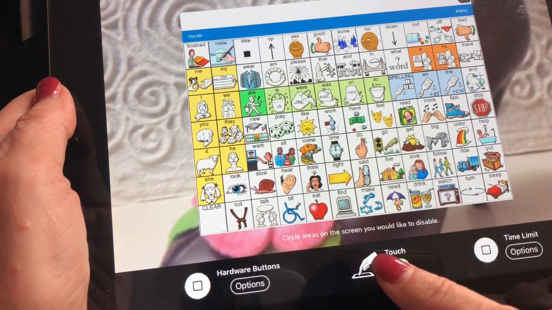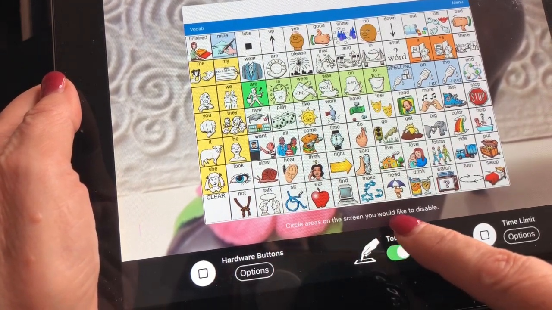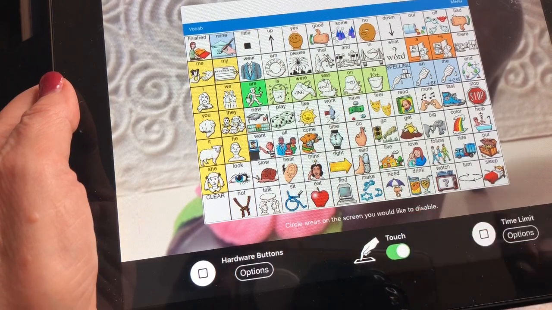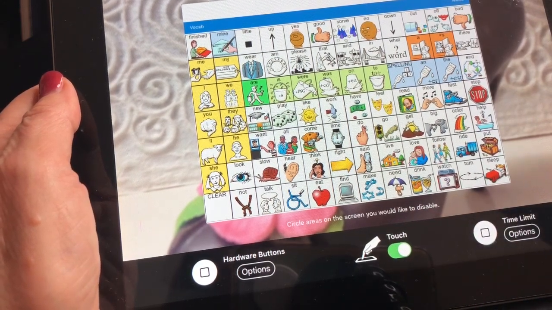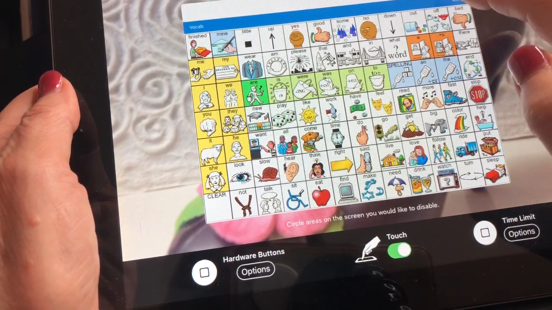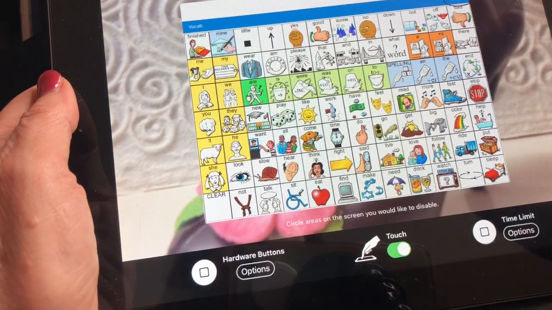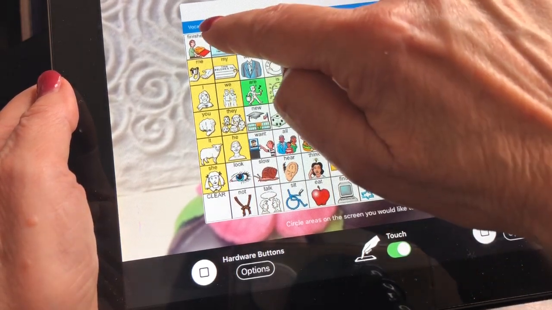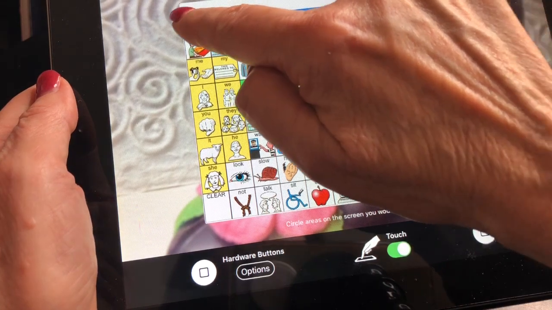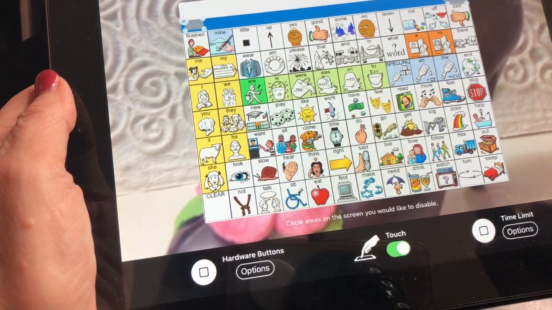And down here at the bottom you have some choices. It says circle areas on the screen you would like to disable. So I do not want my student to be able to go into the menu. So I'm going to circle that. I also don't want them to be able to change their vocabulary. So I'm going to circle that. And I think that should do it.